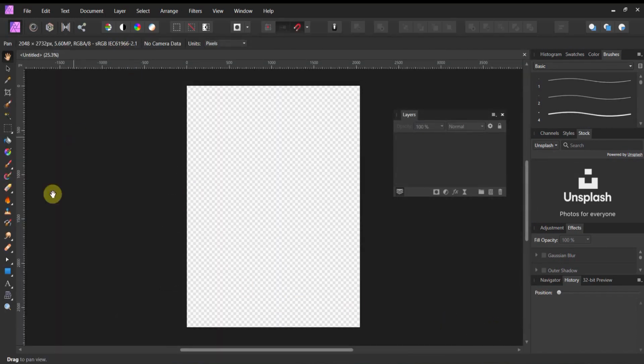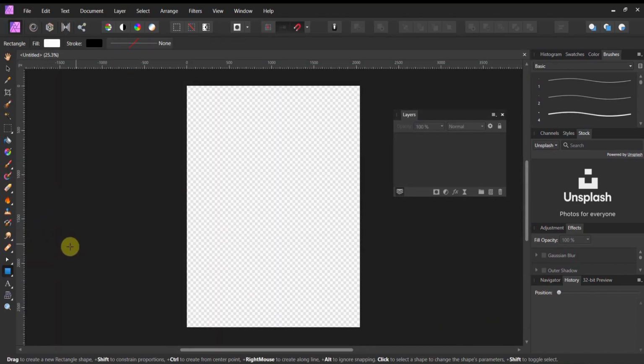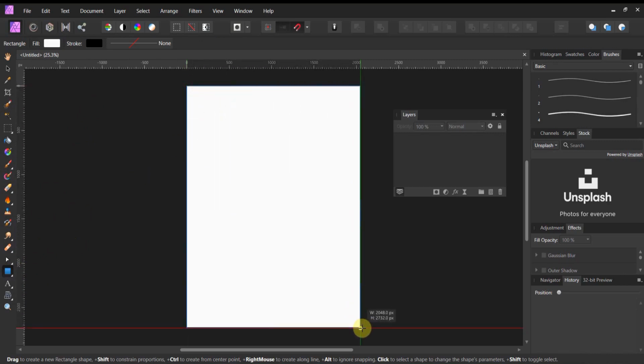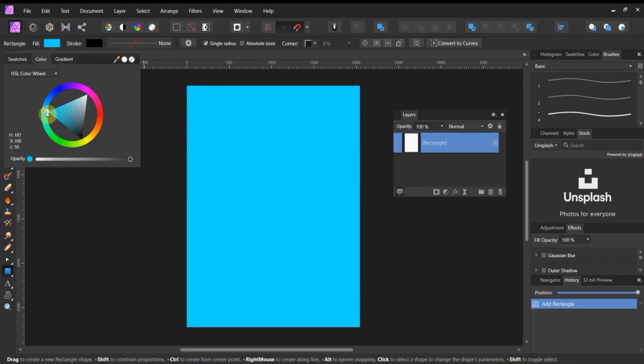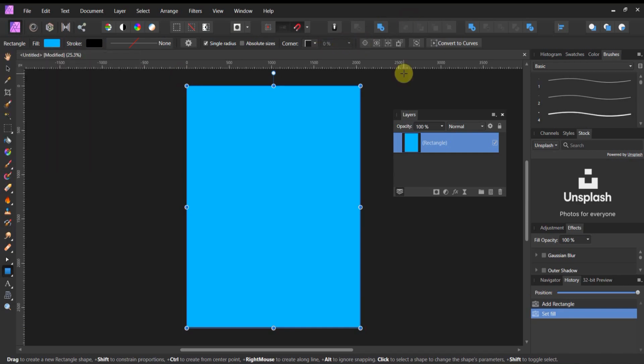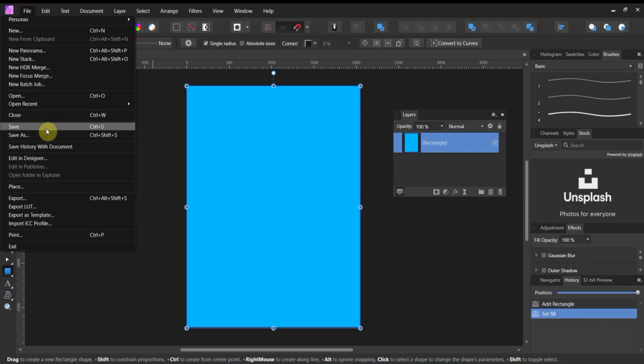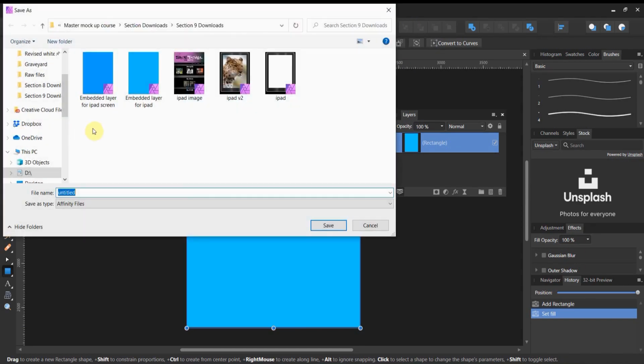All right, cool. Now we're going to start with the embedded layer. Come over to your rectangle. Notice my snapping is on, and we're going to pull a rectangle. Now let's make it blue. Why? Because all of my embedded images are blue. All right, that's good. Let's go File, Save As, and call this Embedded Layer for iPad Screen, just like that.